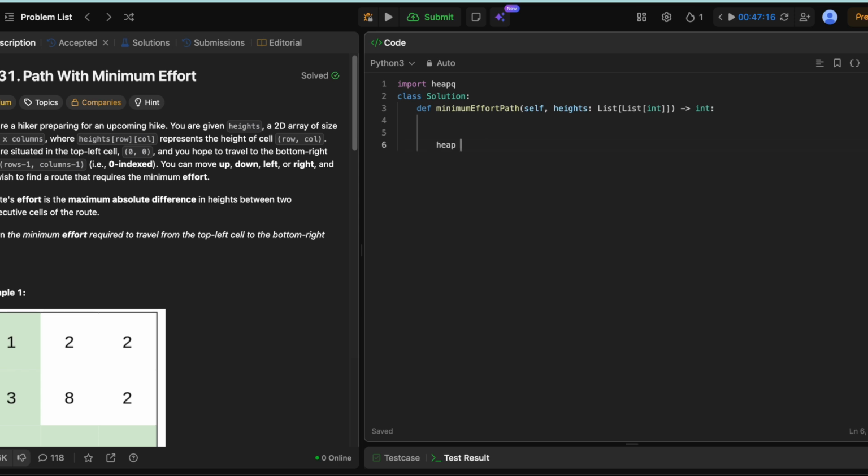So we're going to have a heap like so. And what's going to be in the heap initially? Well, it's going to be the point 0, 0. So basically what this is storing is the effort, comma, xy position of the current node, right? The effort it took to get to this node.